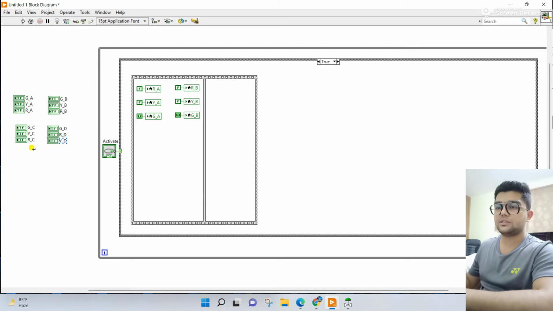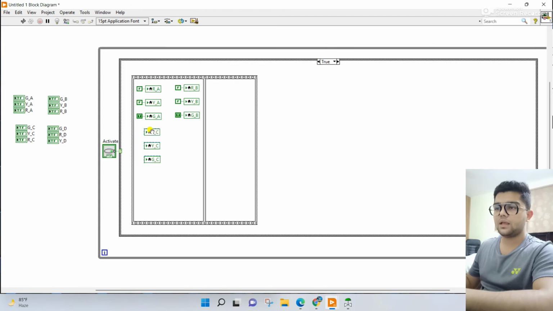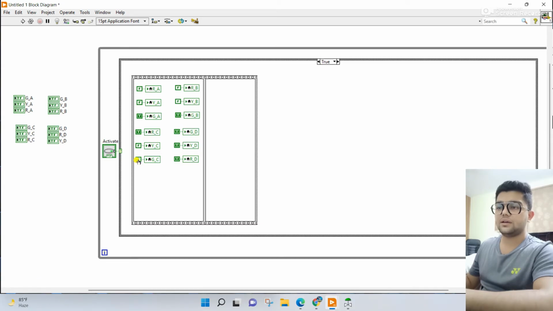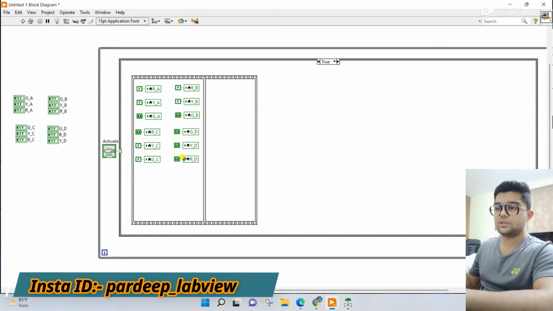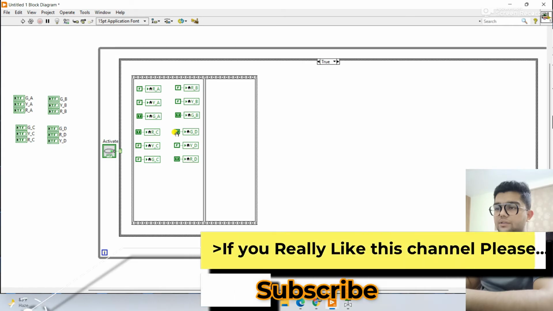Same, you need to drag to C and D. Let me create the local variables here. Same for the D, right click, create a local variable, drag here. Now select all these local variables, right click and create the all constants. In this case, the C side is red, this one is true, and the other yellow and green are false. Same for the D side, red is on, and yellow is off and green is off.